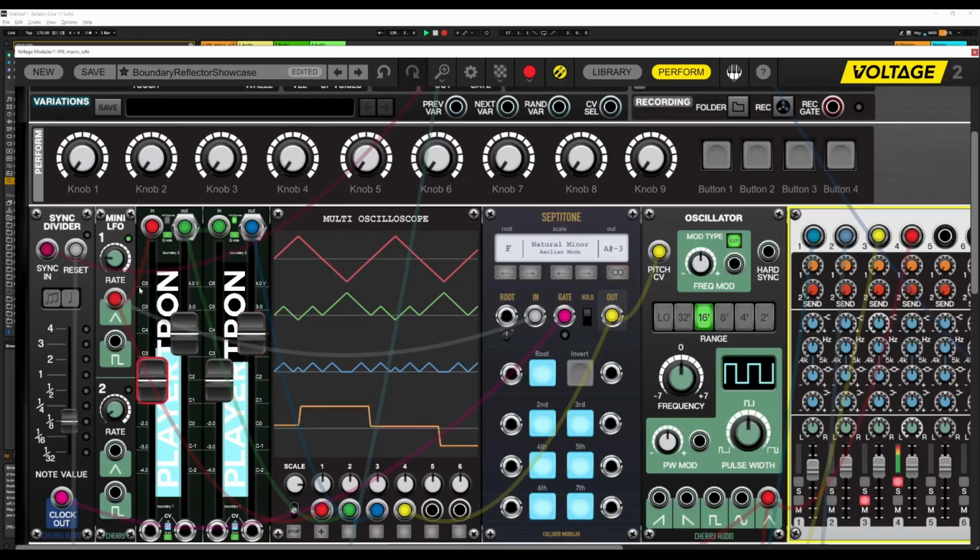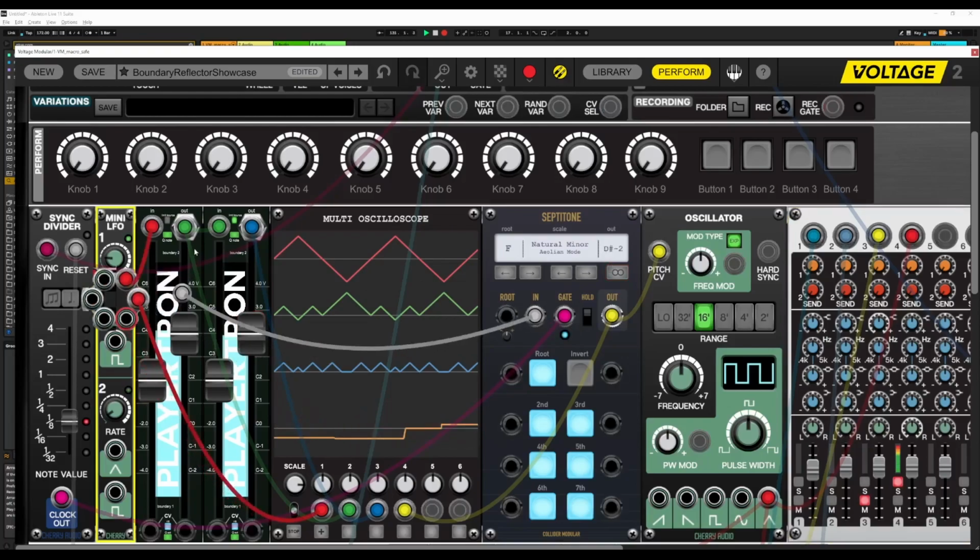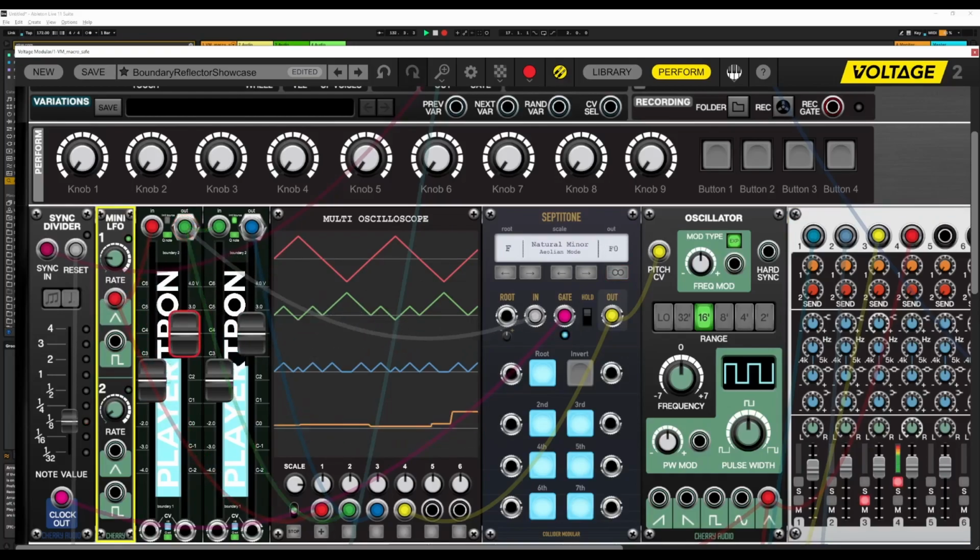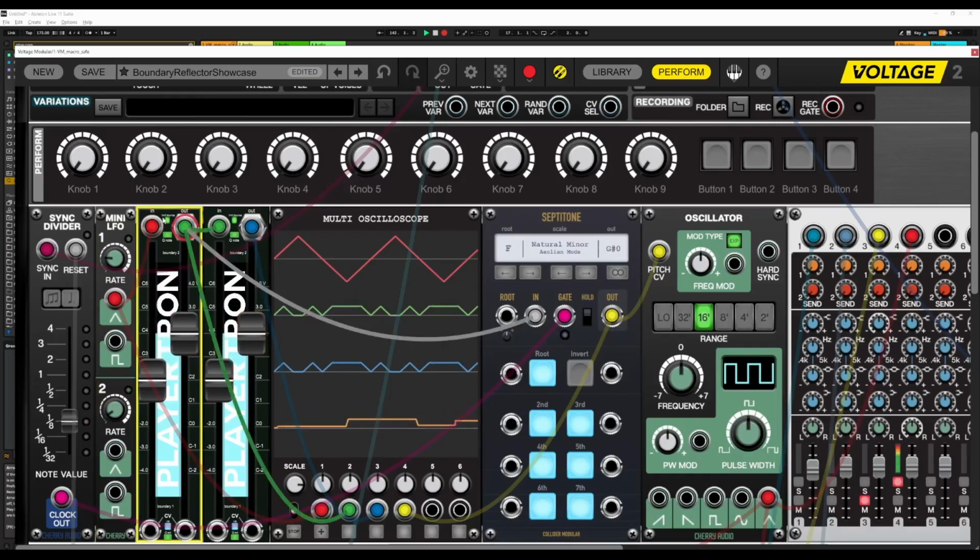So let's get a boundary reflector involved. With our first boundary reflector here, we have limited the voltage range from C2 to C4. But looking at the output notes and the scope output, we can see that there are still some overshoots. Now we could enable the limit bounds function to limit the output to this range exclusively. But then, as you can see, a lot of notes would get repeated at these limits.